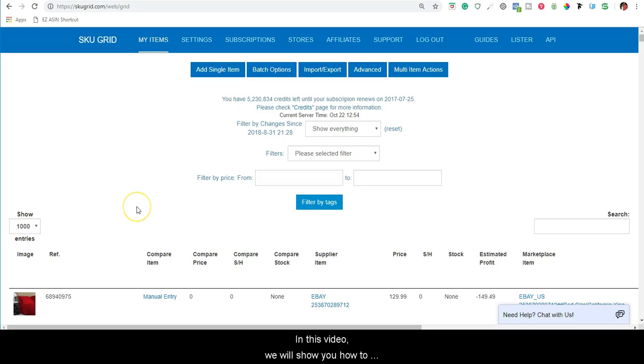In this video, we will show you how to import your Bonanza items to Sku Grid via CSV. Note, Microsoft Excel is known for messing up your item IDs and turning them into scientific notation. Therefore, we recommend using Google Sheets or Libre Office, both of which are free options. We'll provide you with a template to use in the description of this video.